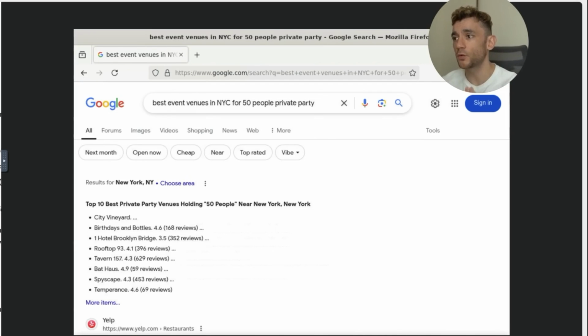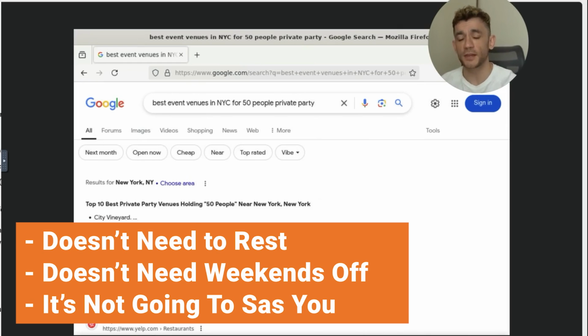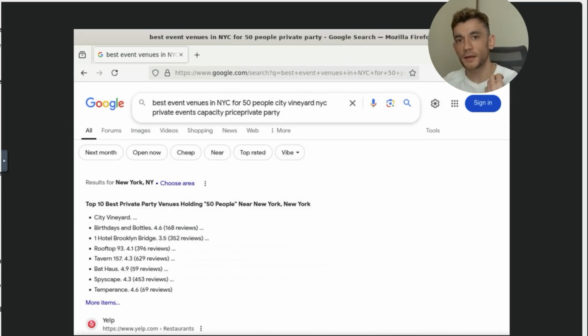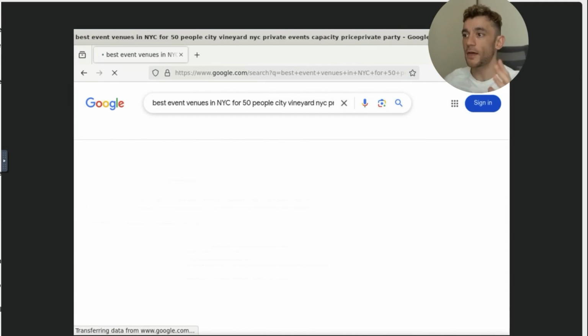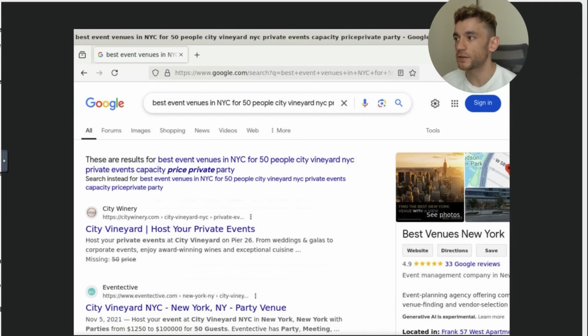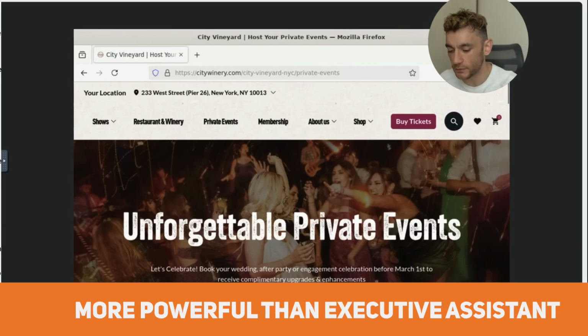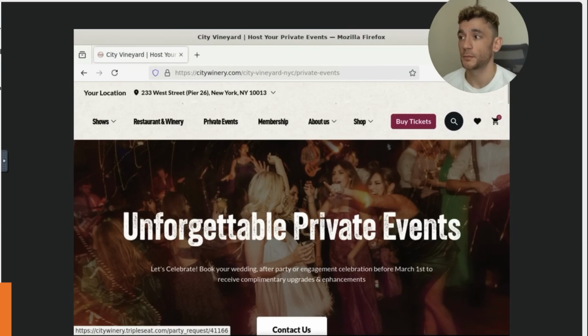And then this can do all the planning for you, except here's the difference. It doesn't need to rest, doesn't need to take weekends off. It's not going to sass you if you have any problems. It doesn't sleep, doesn't take breaks, and it can do all the research online for you directly. It can Google for you, it can search websites for you, it can even look at screenshots and analyze what's physically there on the page for you. And so if it's just a case of researching online, gathering data, looking at websites, etc., then actually this AI may be more powerful than having an executive assistant or some sort of team member because it's more efficient.